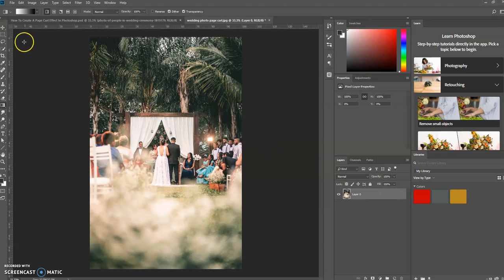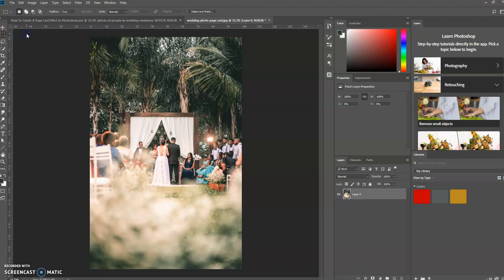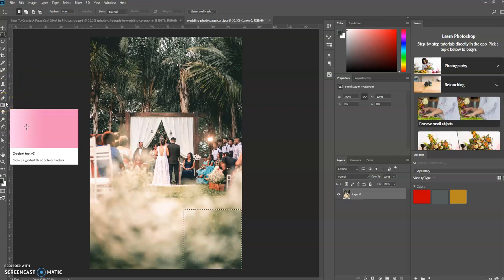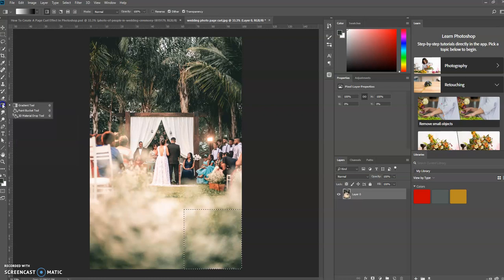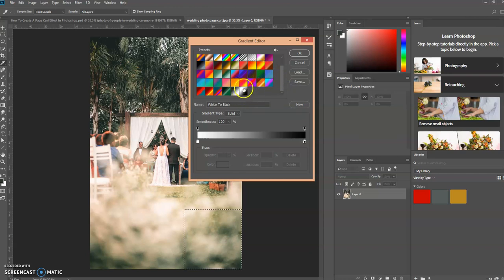So our first step is to use the rectangular marquee tool. Come up here, select the rectangular marquee tool and make your selection. All I'm doing is clicking and dragging and drawing a square box in the bottom right corner of the image. Now we want to select a gradient. So we're going to come over to the tools on the left, and I'm going to select the gradient tool. Click this box up here in the options bar to edit your gradient. Pick whatever gradient you feel will get the effect that you want. I'm just going to use a white to black gradient and click OK.